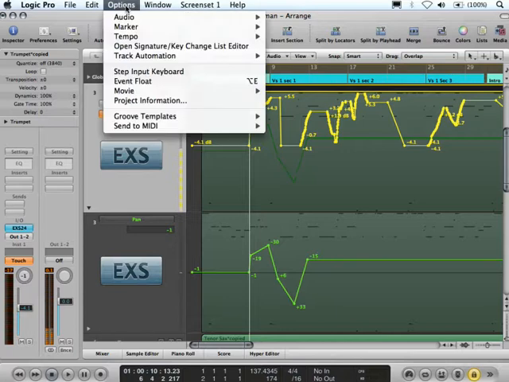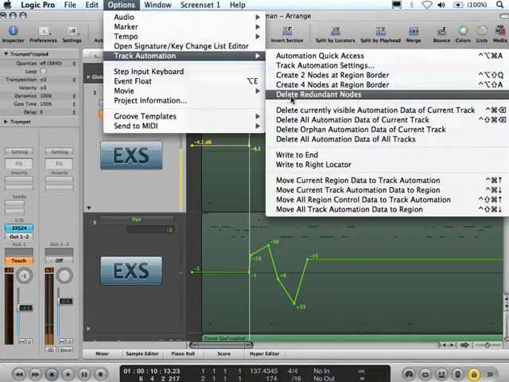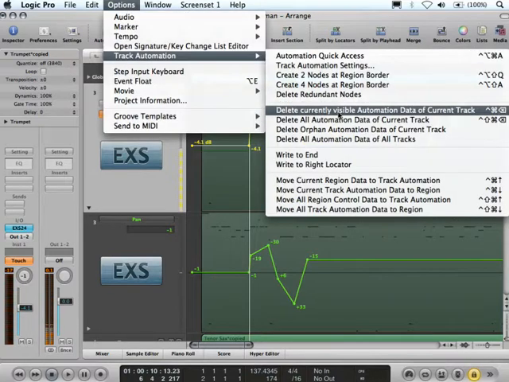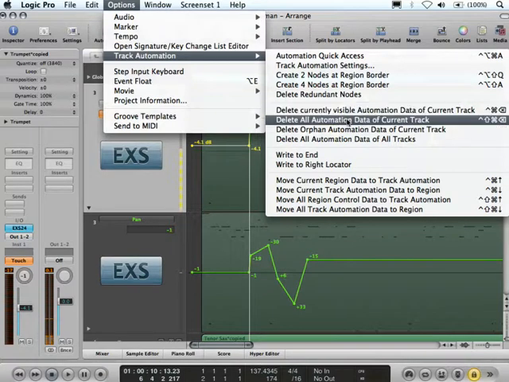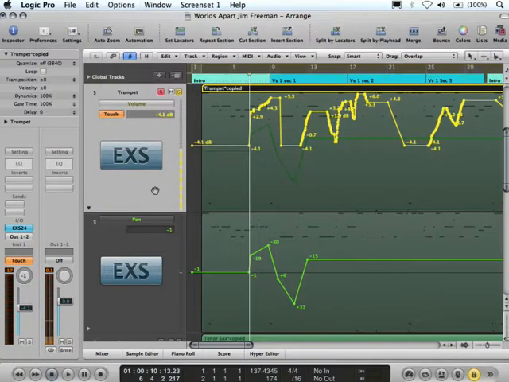If you need to eliminate your automation on a track, go up to track automation and you've got a bunch of choices right here in this menu. Delete currently visible, which means what parameter, or you can delete all automation data of the current track. Those are the two functions that I find quite useful. Now, as soon as you stop playing, it will default from write, and that's a preference again in your automation preferences. So that's a bunch of tips on recording real-time automation.